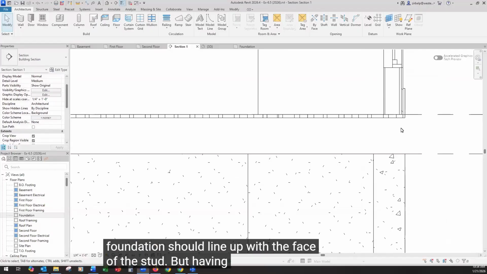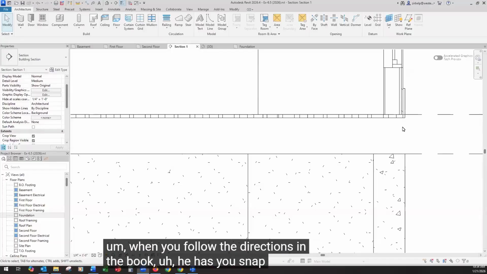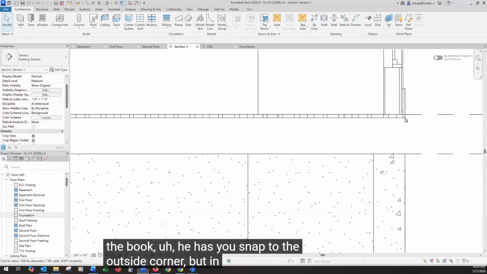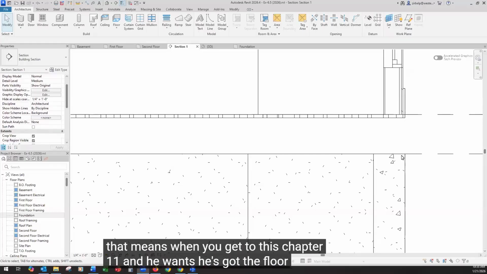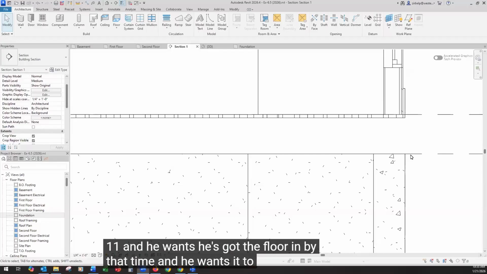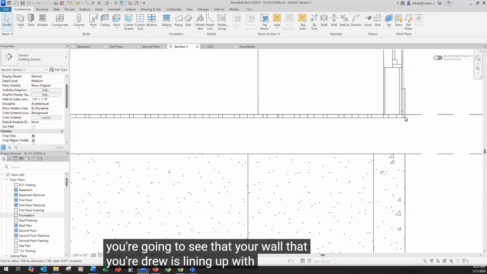But having said all that, when you follow the directions in the book, he has you snap to the outside corner, but in reality, you're snapping to that outside trim board. So that means when you get to chapter 11 and he's got the floor in by that time and he wants it to line up, you're going to see that your wall that you drew is lining up with the edge of the trim board and not the siding.